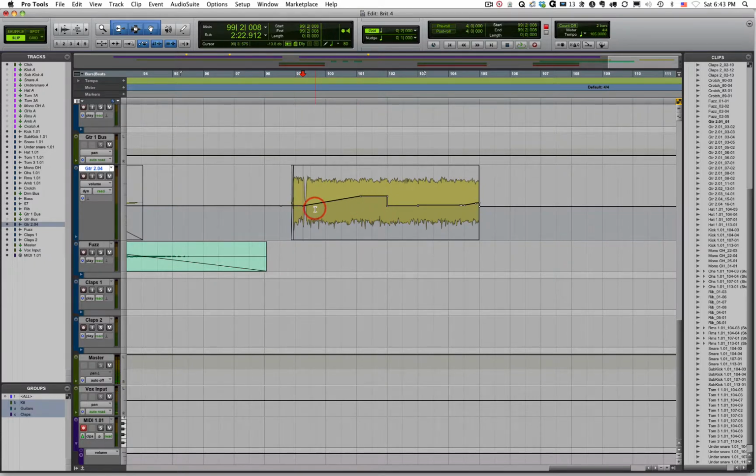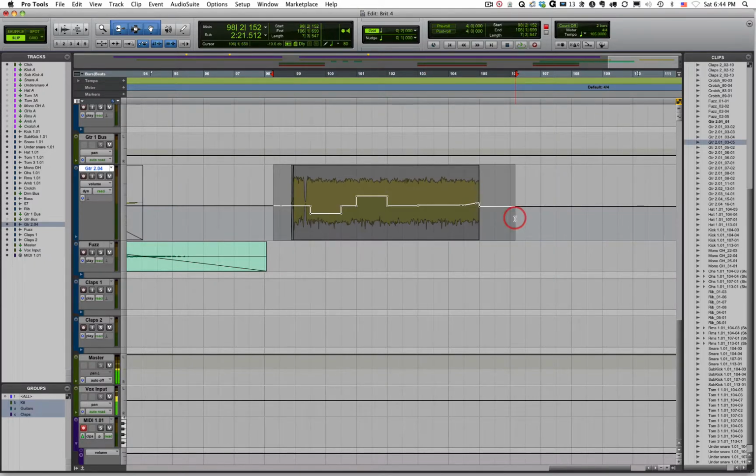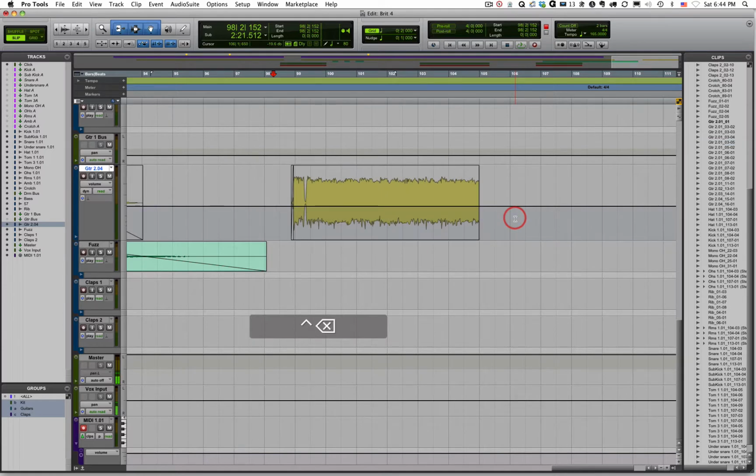You can also delete all of the automation in a selection by choosing Control and Delete. And you'll notice that it removes the volume information as well as the pan information. Remember that when a clip is moved, its automation data moves with it. And also, when a plugin insert is removed or changed, the corresponding automation data that you may have programmed into that plugin is also deleted.